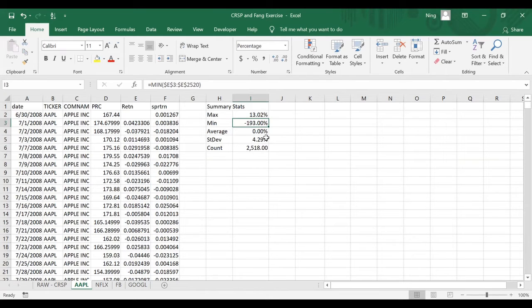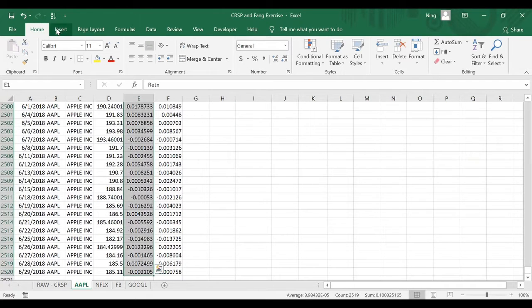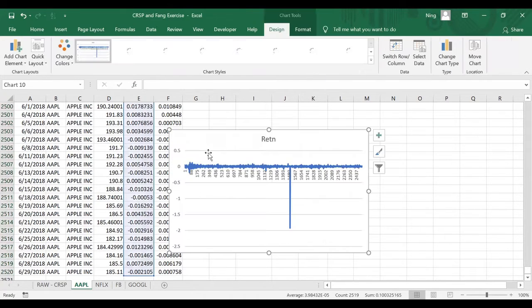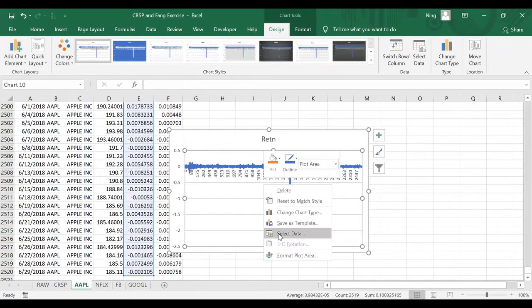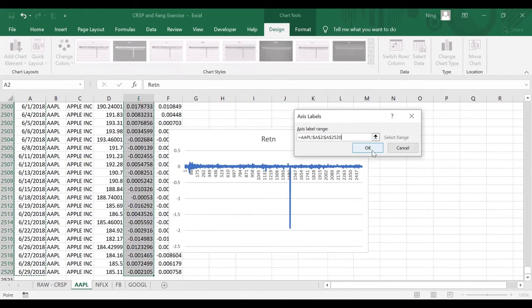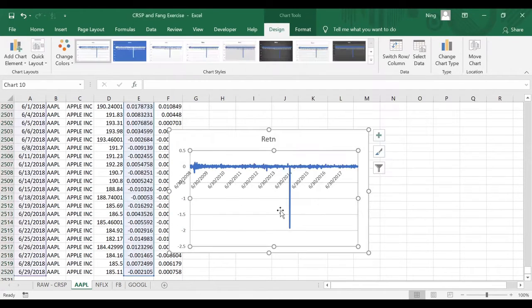Okay, so to diagnose where the outlier lies, we can create a simple line chart of the returns by going to Insert and clicking on the line chart. You see that we have to revise the horizontal axis label so we know where that outlier is located. Okay, so you see this outlier is located somewhere between June of 2014 and June of 2015.